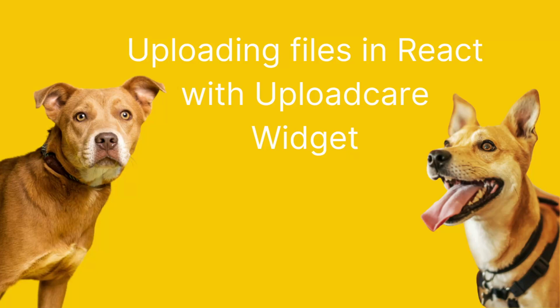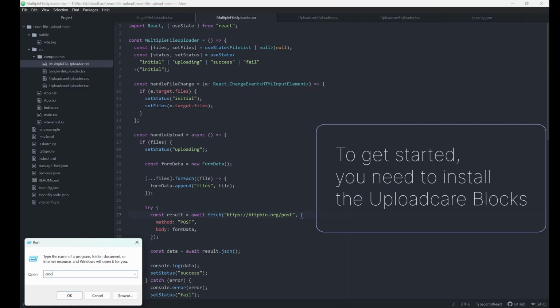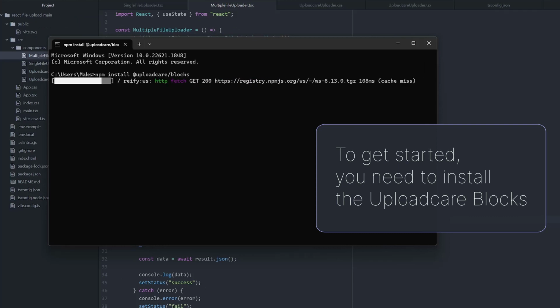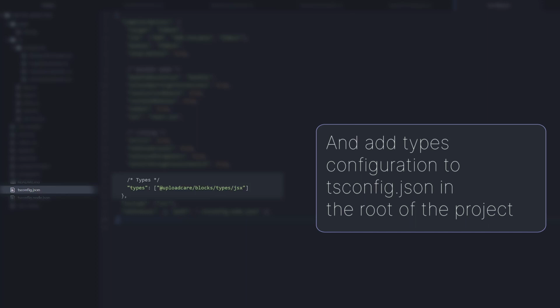Uploadcare made a brand new uploader that is fully customizable. The new uploader is built with web components and part of the Uploadcare blocks components. To get started, you need to install the Uploadcare blocks with the following command and add types configuration to tsconfig.json in the root of the project.